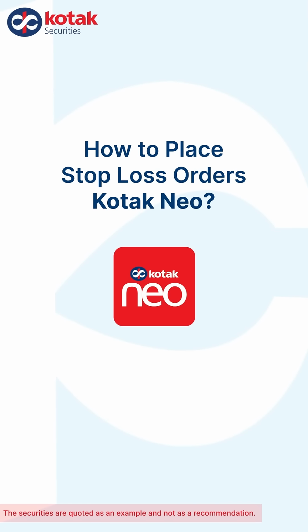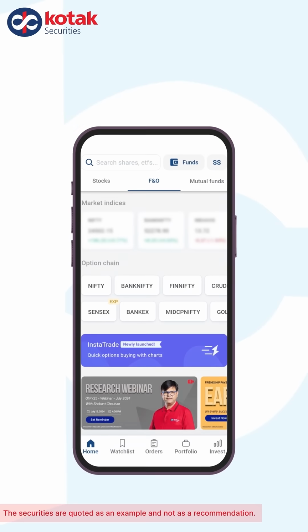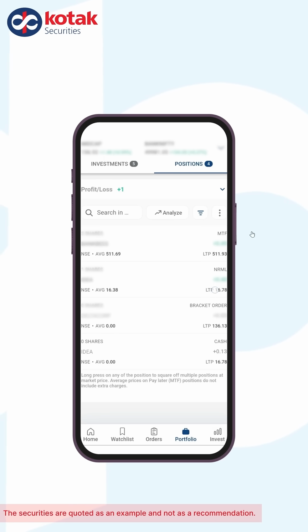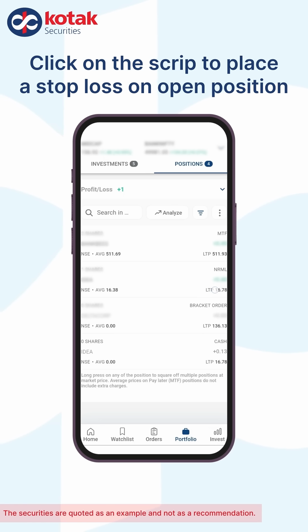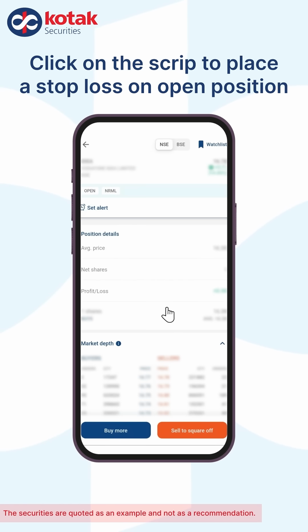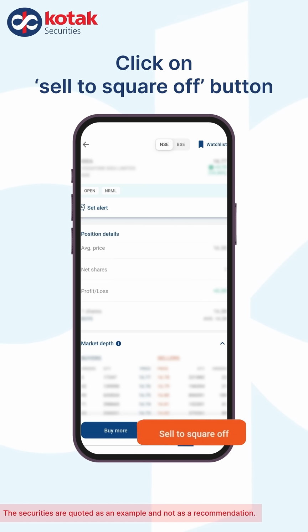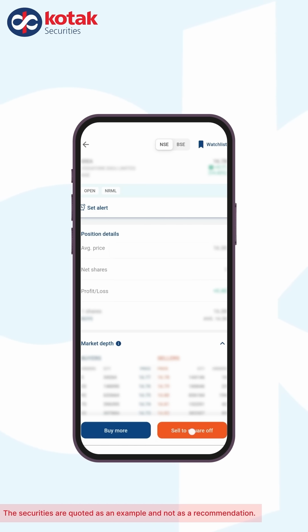Wondering how to place a stop loss order on Kotak Neo app? It's very easy. On the home screen, click on the Portfolio tab. Next, click on the Positions tab. If you want to place a stop loss on an open position, then click on the stock. Now, select the position and click on Sell to Square Off button on the bottom of the screen.